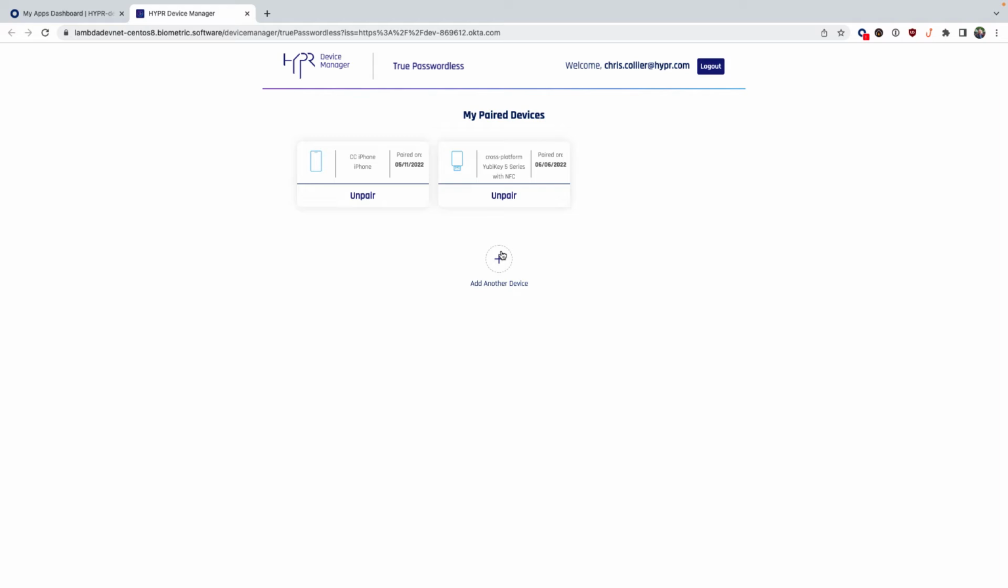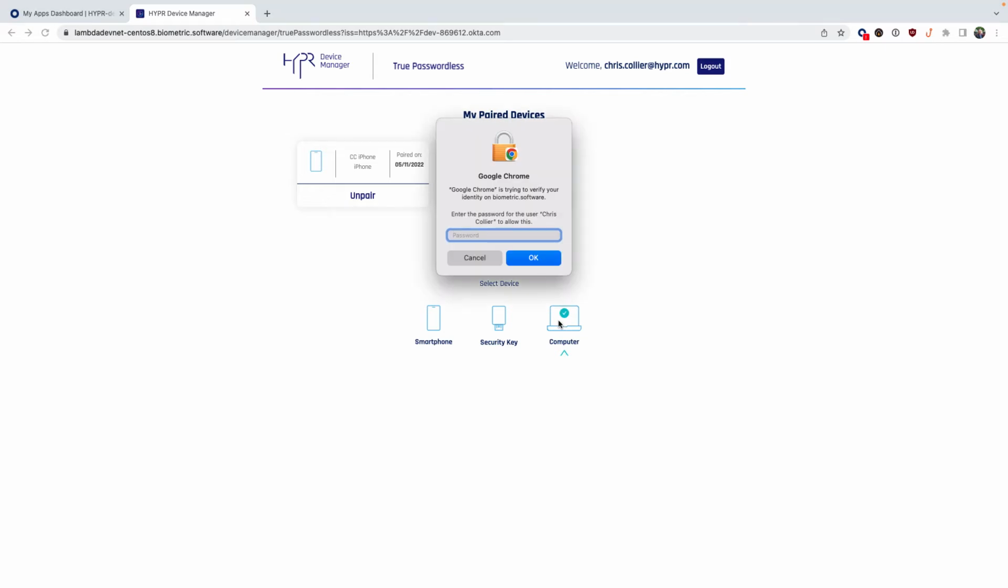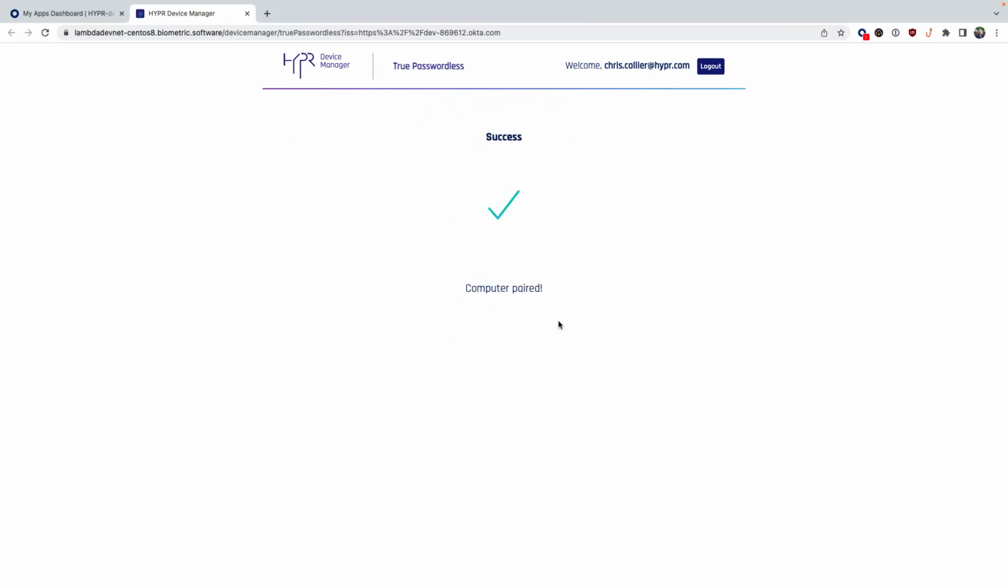Next, we'll once again click Add New Device. This time, we will be registering a platform authenticator on a Mac OS that does not support Touch ID. You'll be prompted for a password to complete the enrollment. Understand that this is a local authentication and that no password is stored within HYPR.